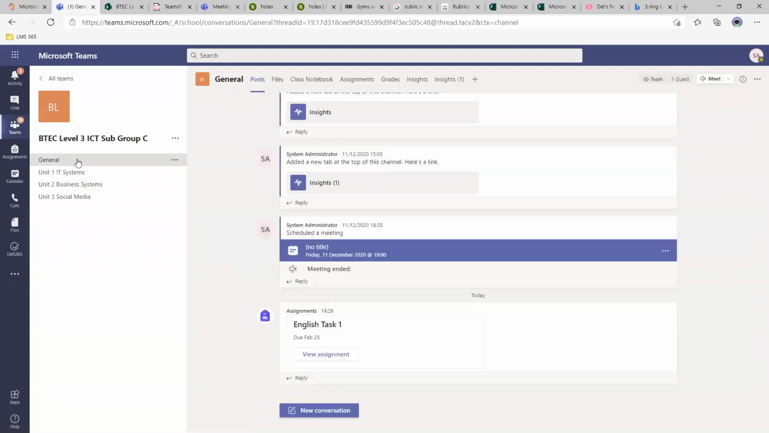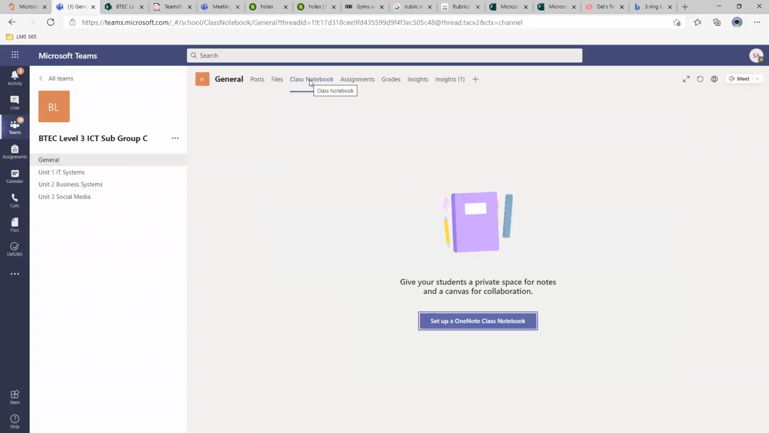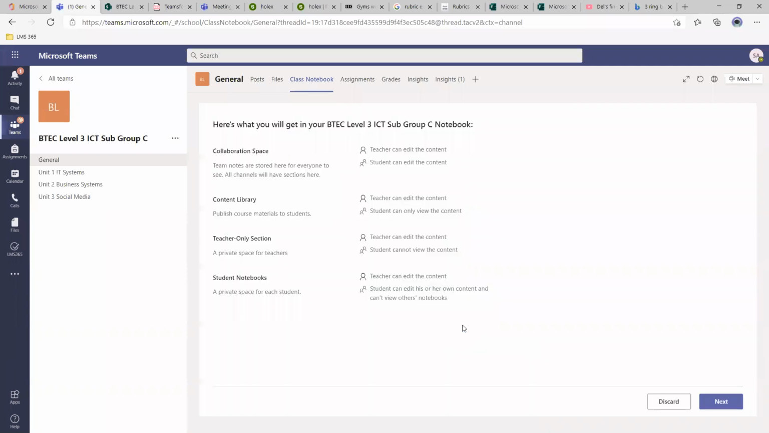So going back to our general channel, I'm going to click on the class notebook. When I click on the class notebook for the very first time, I have to set up a OneNote class notebook. So when I do that, it'll be a blank one. If I wanted to import one from a previously created notebook, I can say from previous existing notebook. But for now, I'm going to say blank notebook. Now, it gives you this information here, and it tells you about a number of sections, and they're worth looking at.